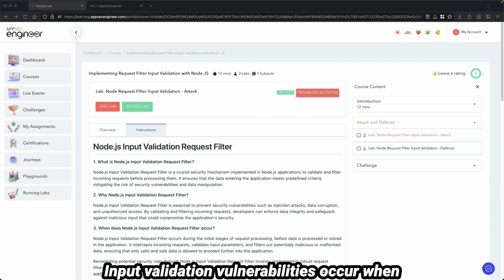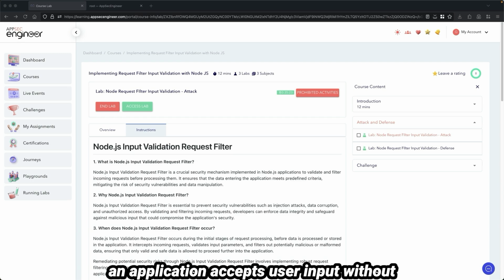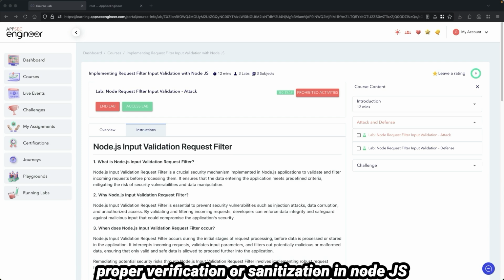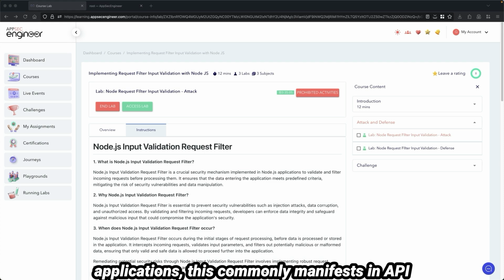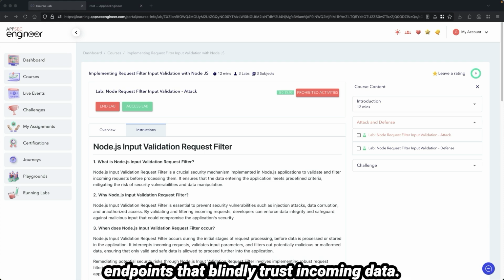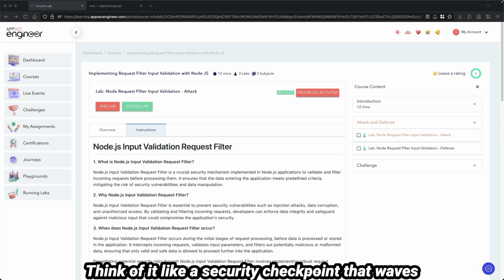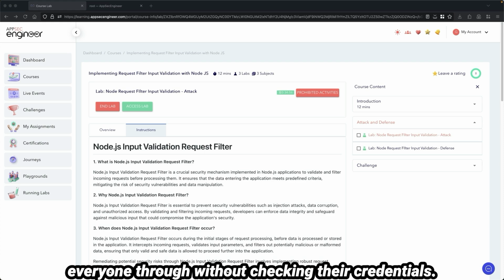Input validation vulnerabilities occur when an application accepts user input without proper verification or sanitization. In Node.js applications, this commonly manifests in API endpoints that blindly trust incoming data. Think of it like a security checkpoint that waves everyone through without checking their credentials.